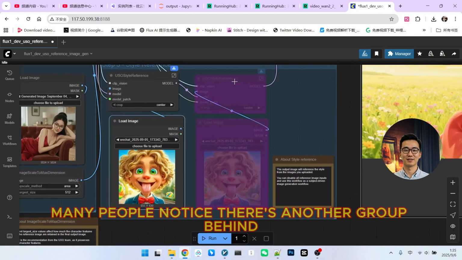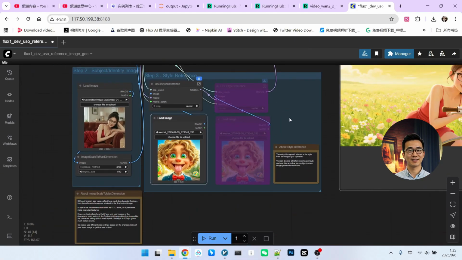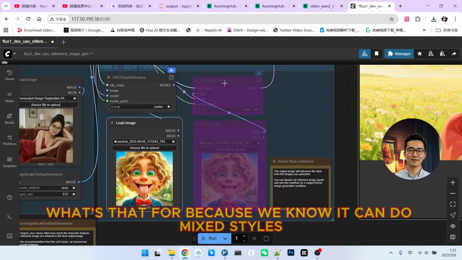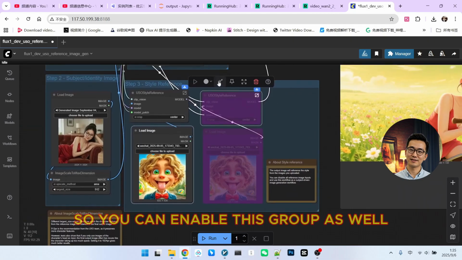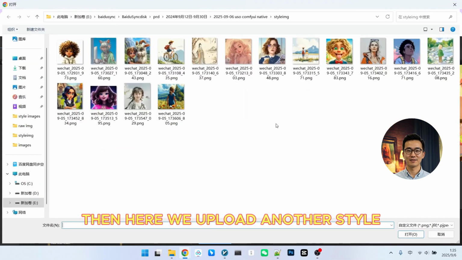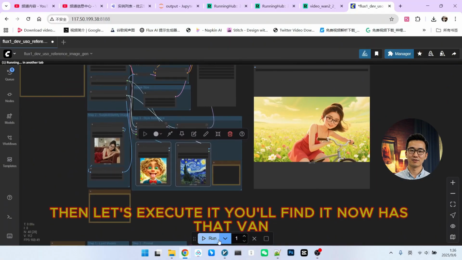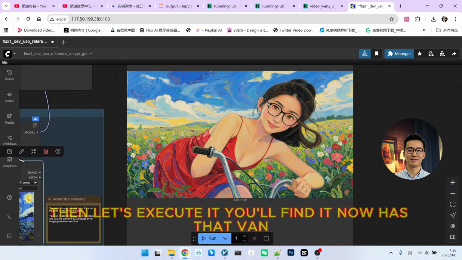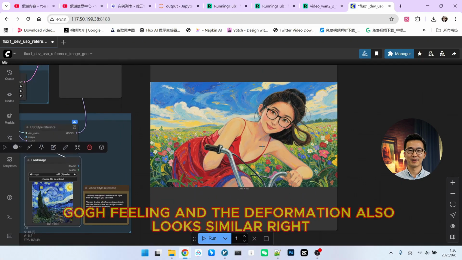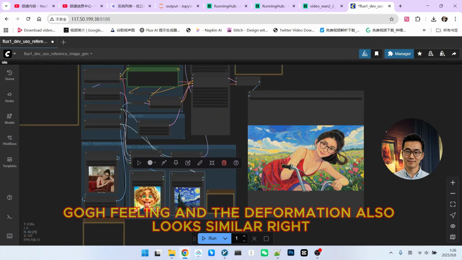Many people notice there's another group behind. What's that for? Because we know it can do mixed styles, so you can enable this group as well. Then here we upload another style, for example Van Gogh's Starry Night. Then let's execute it. You'll find it now has that Van Gogh feeling, and the deformation also looks similar, right?